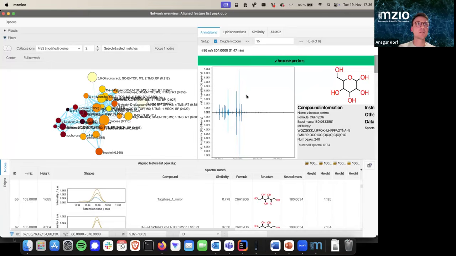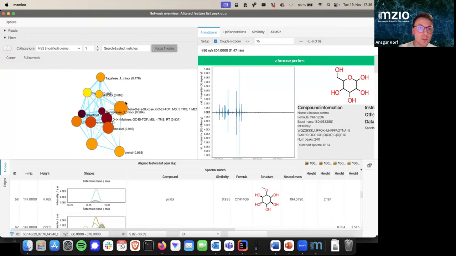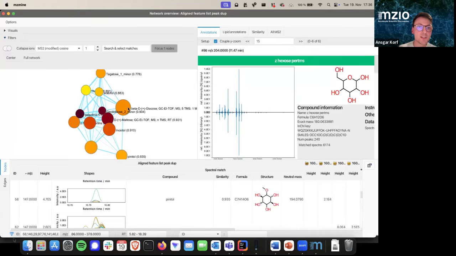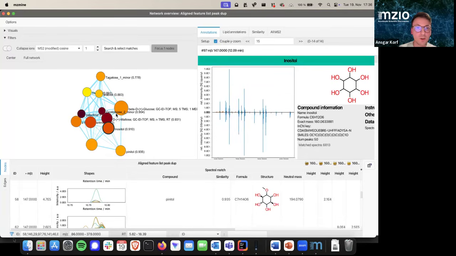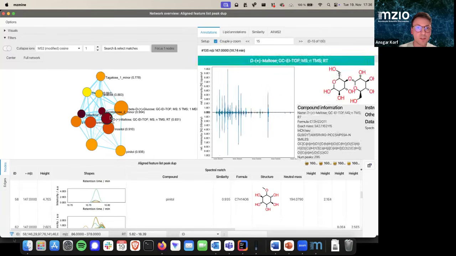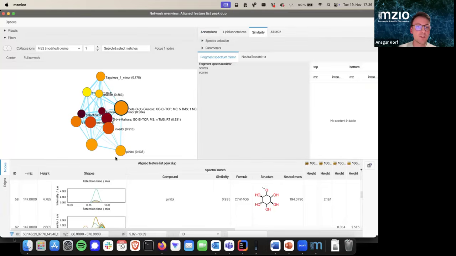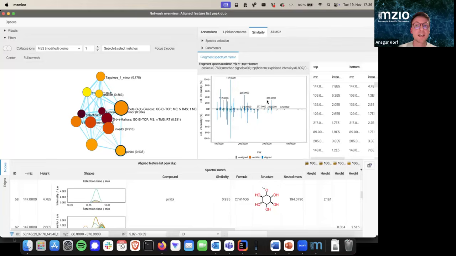The positive side effect of these EI spectra is that we have a lot of signals. So therefore, let's focus only on the direct neighborhood. What is actually clustering here? These are all sugars or sugar derivatives. And if I now compare the similarity, so if I select 2, then I see, okay, these compounds are actually very, very similar, and that's why they cluster.